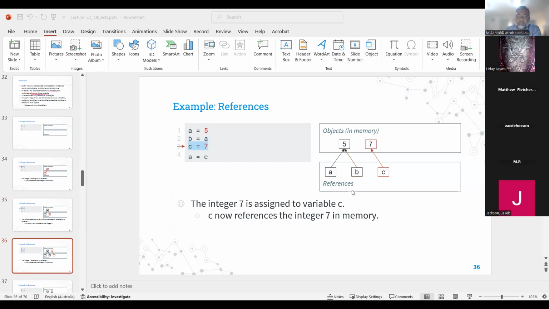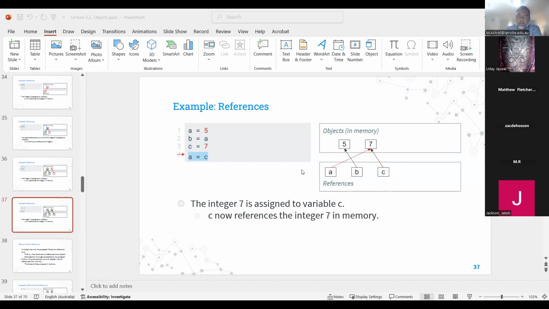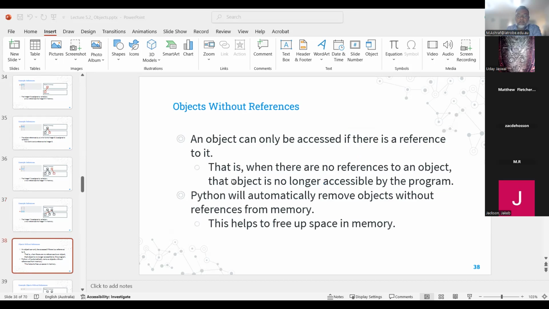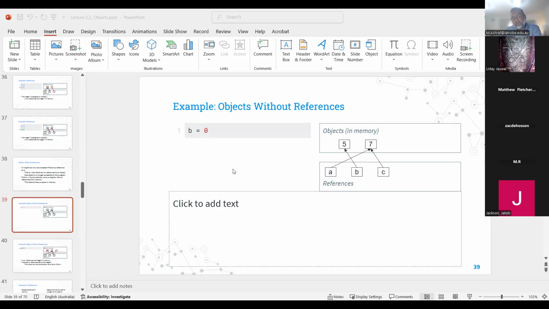C equal to 7, then it's a separate kind of reference pointing to 7, and a equal to c. Now, what is pointed to by c is now pointed to by a. Now, what can happen is that after that situation, if I type b equal to 0, now previously b was pointing to 5, but now b will point to 0, another thing.